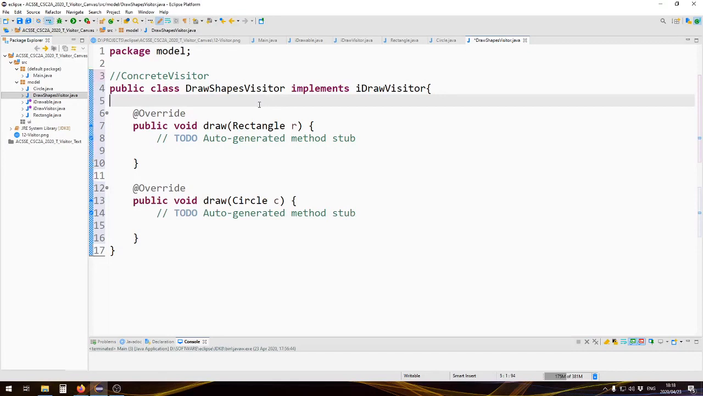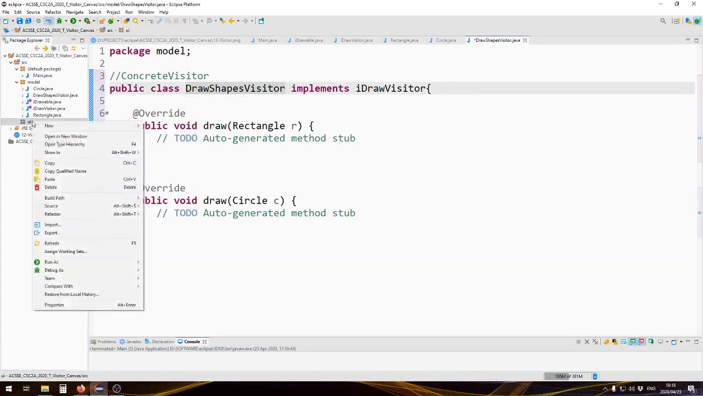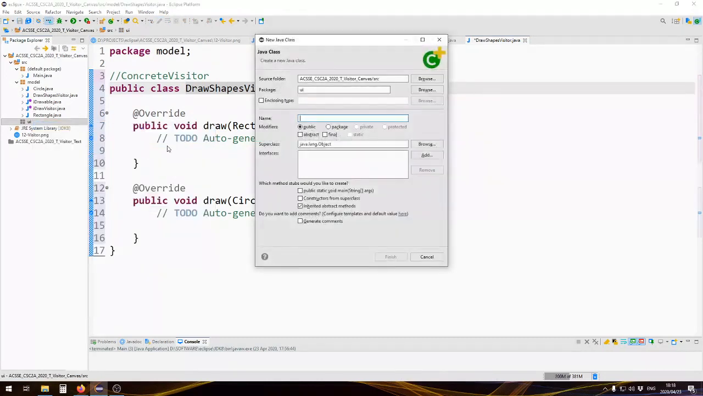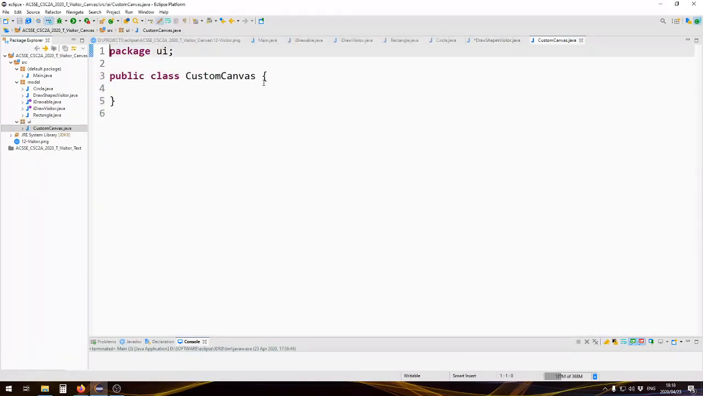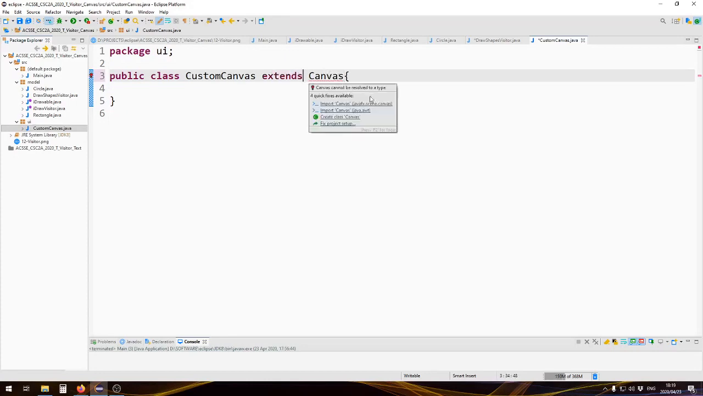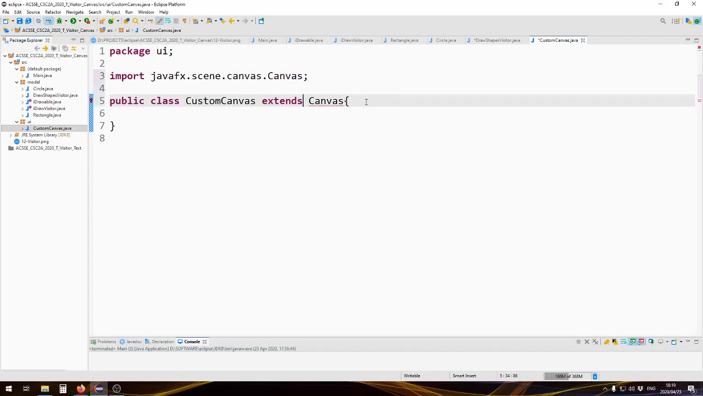Okay, but now you might be wondering, how does the visitor actually draw on the canvas? Well, first things first, we don't have a canvas. So let's add a canvas, so a new class. The canvas, I'm going to call custom canvas. Now the custom canvas is going to actually extend canvas. Now, the canvas that it's going to extend is the JavaFX scene canvas.